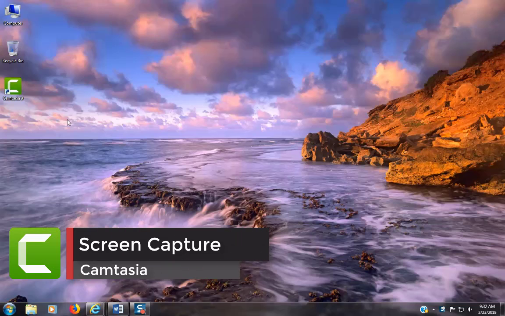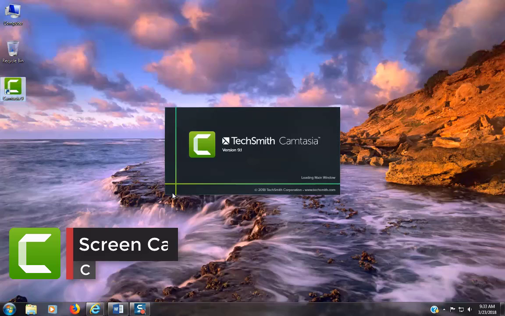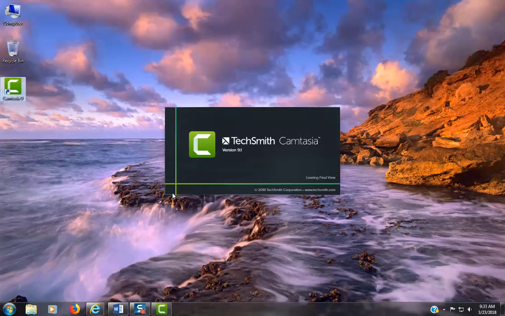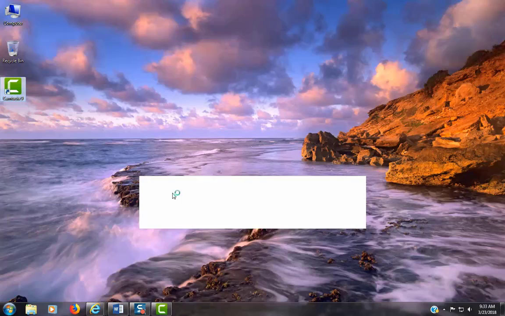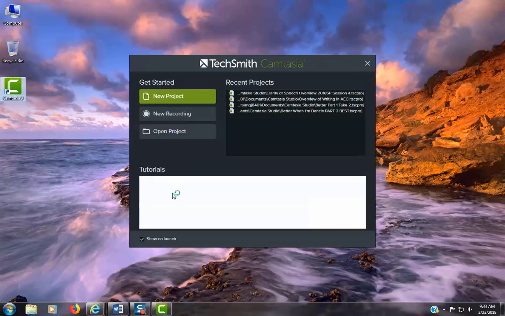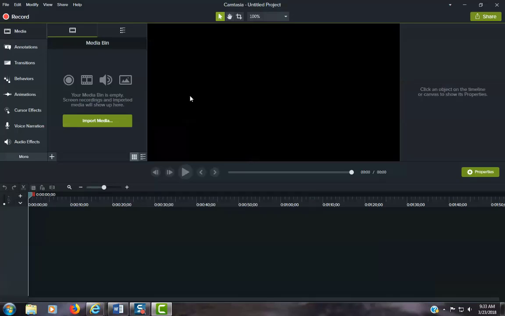Okay, now that you have Camtasia Version 9, let's open up the software and learn how to record the screen using Camtasia. Okay, let's start a new project in Camtasia. Then you can choose Record in Camtasia to start a screen recording.